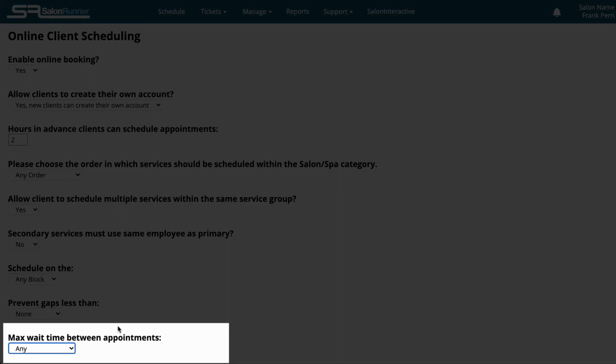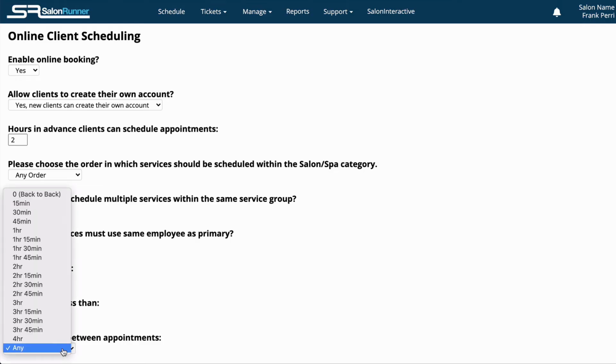In this last option, max wait time between appointments. If you have a client that has 2 services, say a color and a cut, and you want that color and cut to be back-to-back services, then you're going to choose 0 back-to-back. This will not allow them to schedule their color at one time and their cut at a different time. They will have to be back-to-back services for that client.